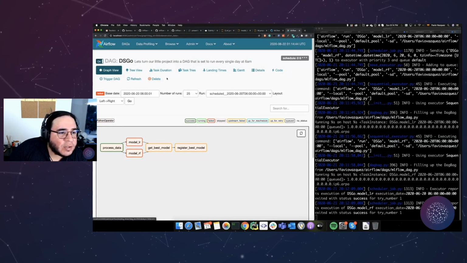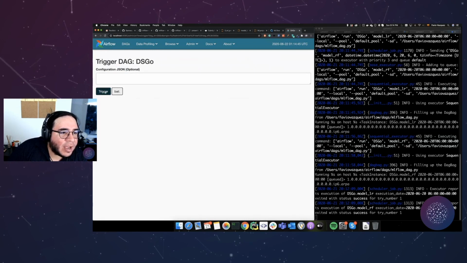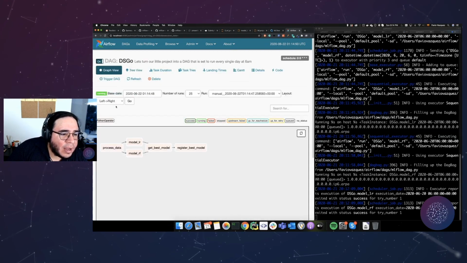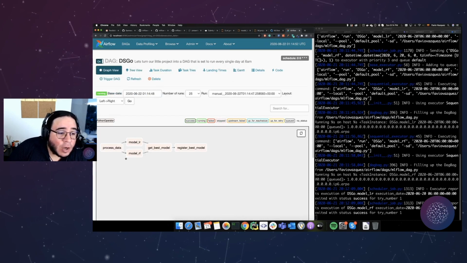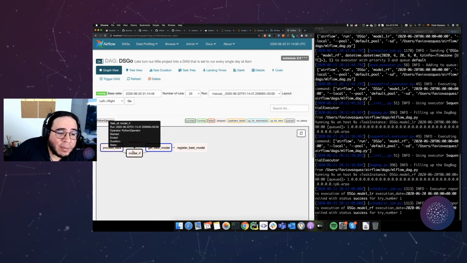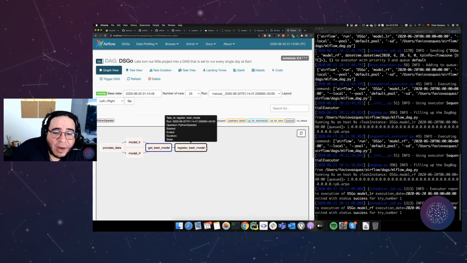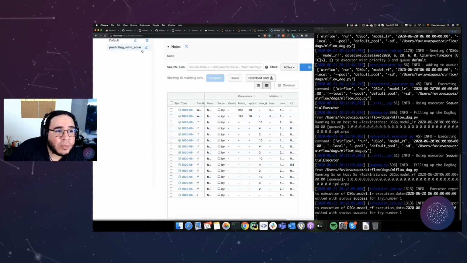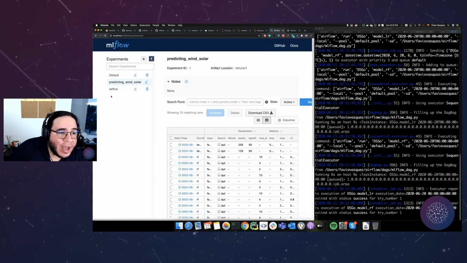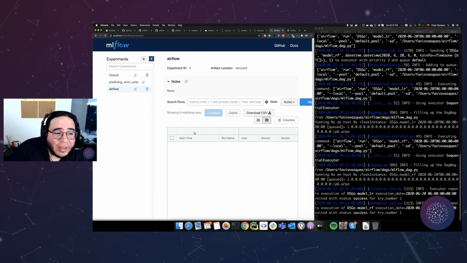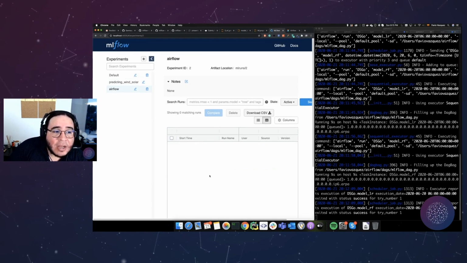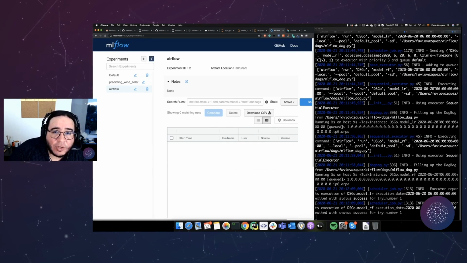So to run this, you go here to trigger the DAG, and you say trigger. So this is gonna trigger everything in here. So if everything worked, you're gonna be processing the data, creating the models, getting the best model, registering the best model, and doing all of that. And you will also be seeing this in MLflow. As you see here, we have the Airflow in here. So when that happens, you should have everything in here when it runs.